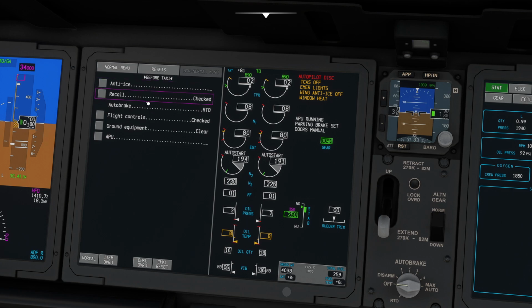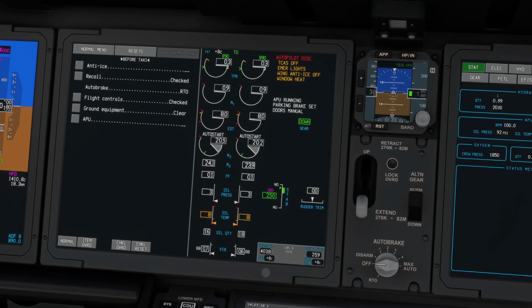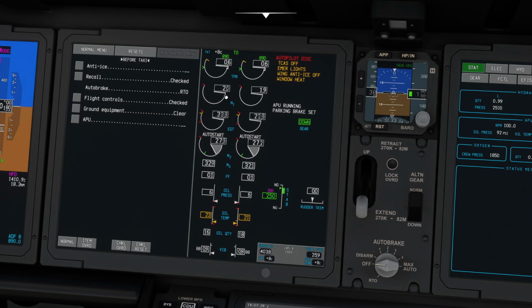I can actually press normal and get on my before taxi stuff, but I will check that in a moment. So that's going in a few moments. Yep, we've gotten fuel introduced to it. You can see we've got 0.1 ton there. And it's going to start getting really hot inside this engine. You can see just how cold it is outside. There's my N1s coming up smoothly.